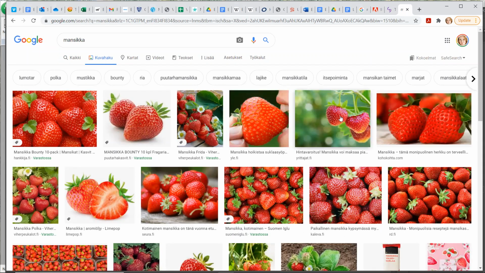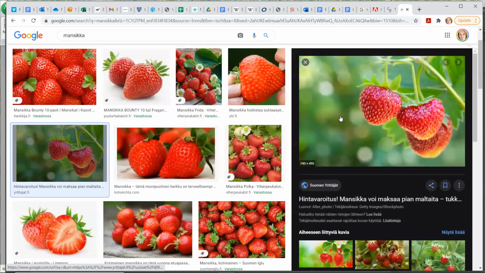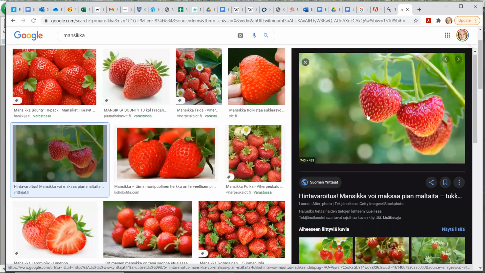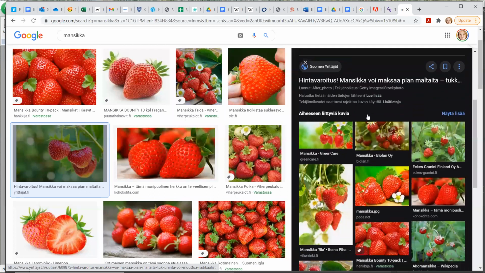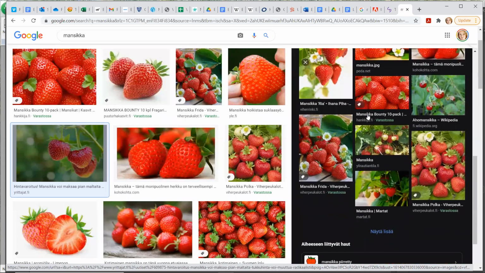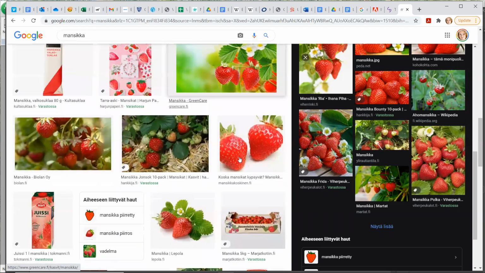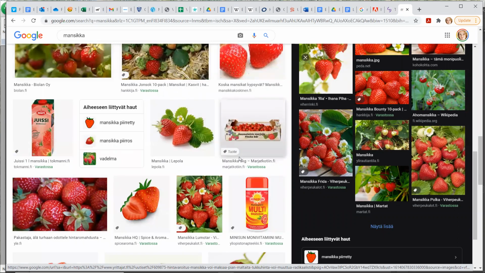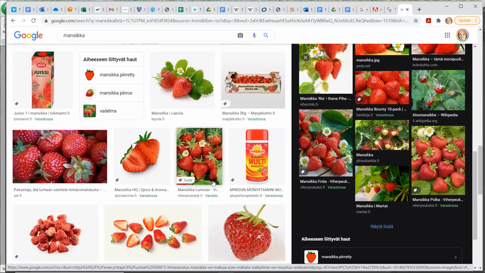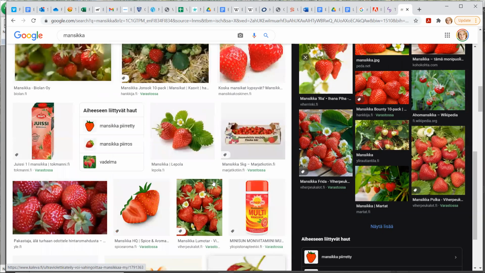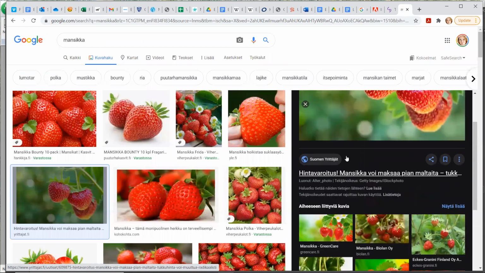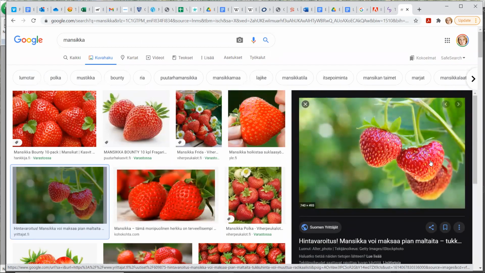Okay, I was looking for images like this one, for instance, where there's a photo of a strawberry growing somewhere, rather than an image like this, or an illustration of a strawberry. So, okay, what's important to know about strawberries? Let's see.